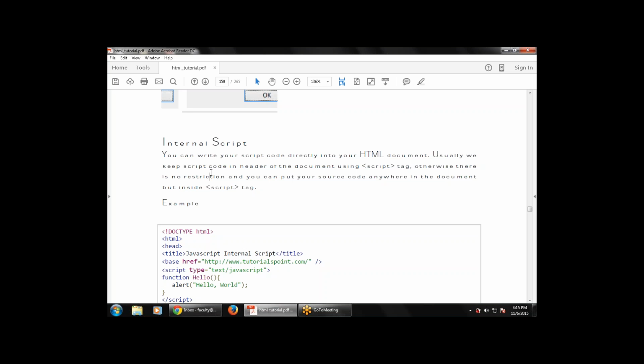That means within the head, like the title tag, we are also using the script tag, which gives the script code in the header of the document. Otherwise there is no restriction, and you can put your script or source code anywhere in the document. There is no restriction that you put the script tag within the head tag; you can put it anywhere within the HTML document.